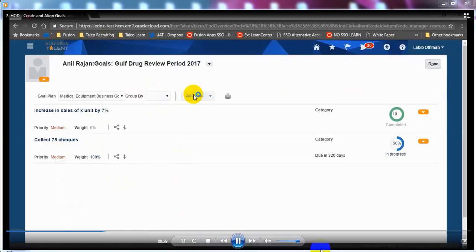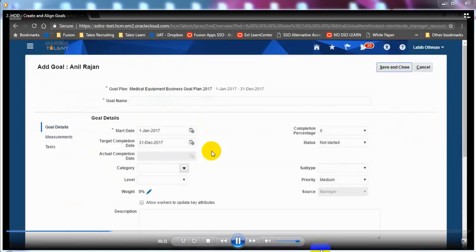Click Add Goal. Here you would need to enter the goal name. So in the beginning, we mentioned that the department overall needs to reduce RFQ response time by 30%.